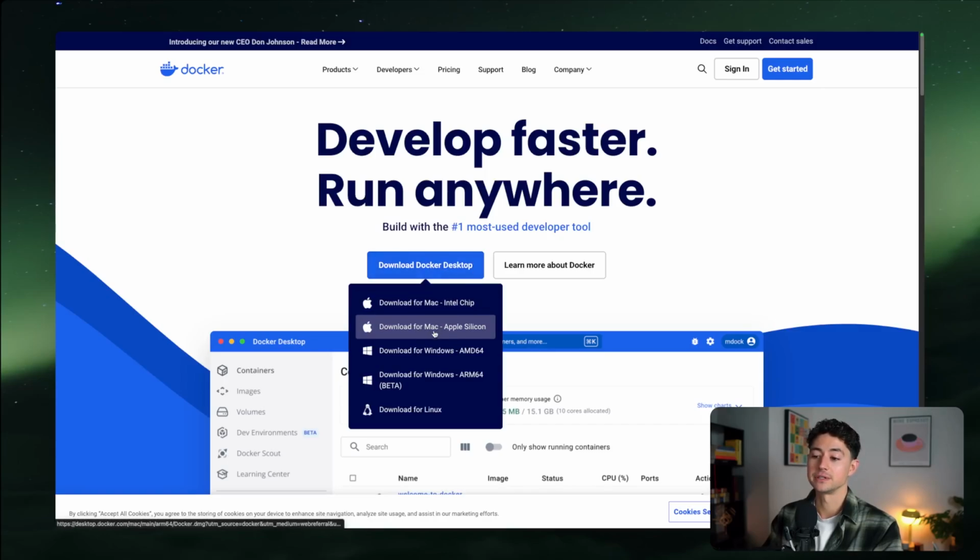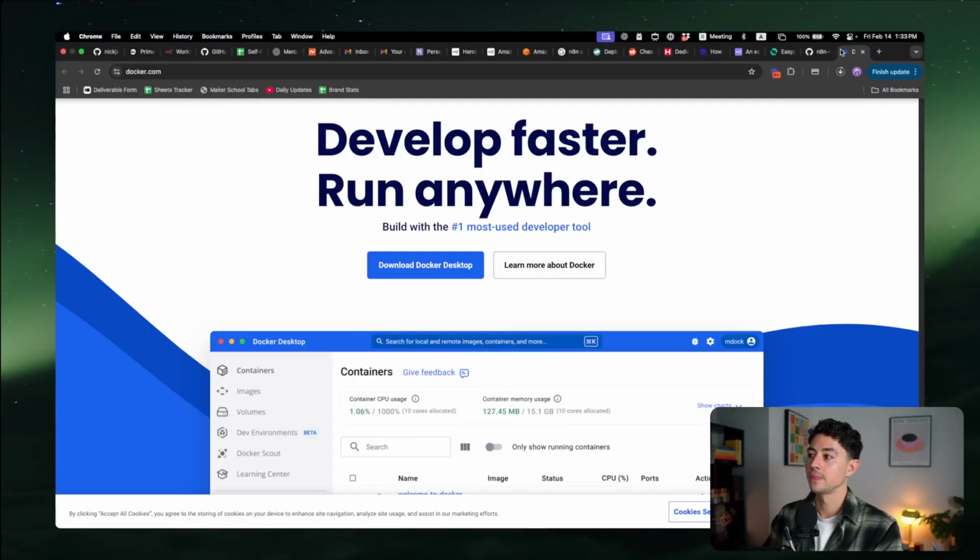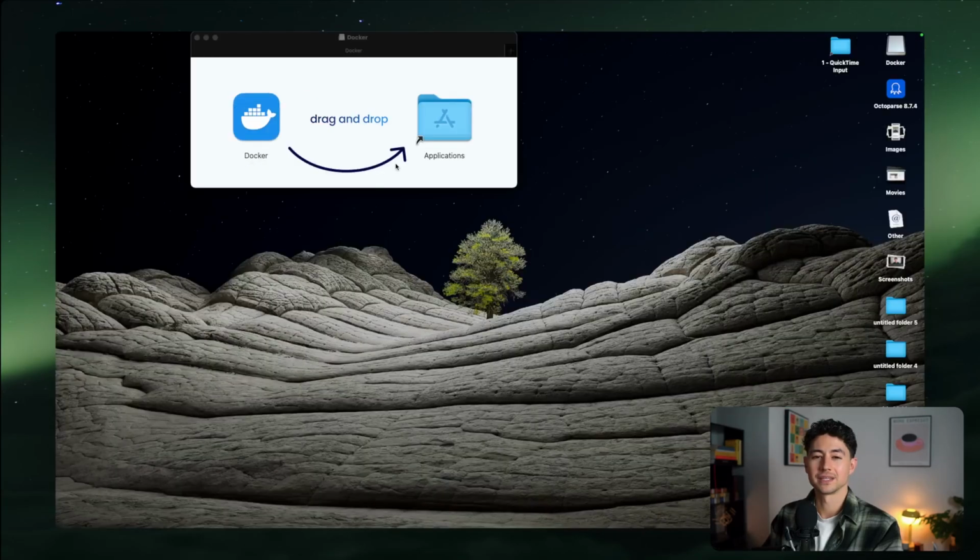Now I have an Apple Silicon Mac, so I'm going to give this a click. This is then going to go through the download process. Once I'm done with that, I have my docker.dmg image. Again, this is going to be different if you're running a Mac or a PC or something. Make sure to download the right one for your version. In my case, I'm copying this over to the applications folder, which takes its sweet time.